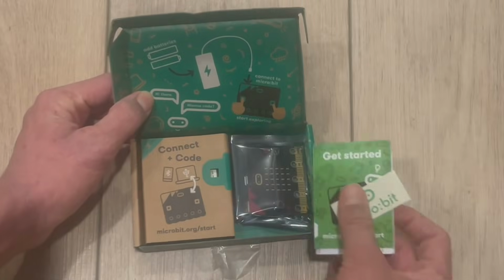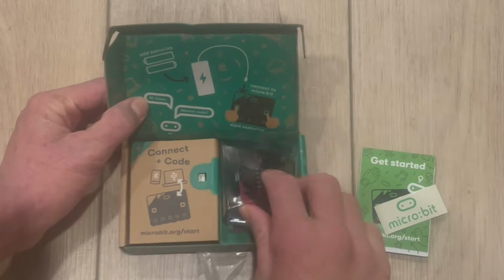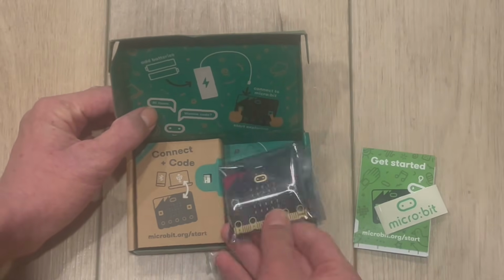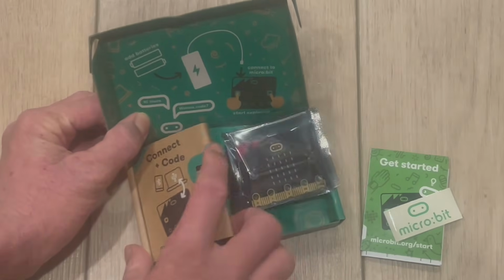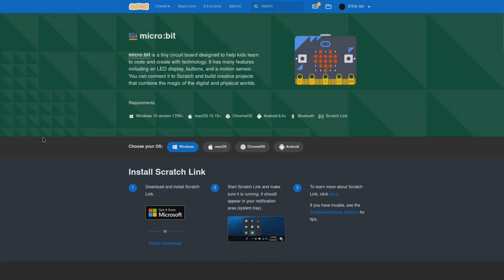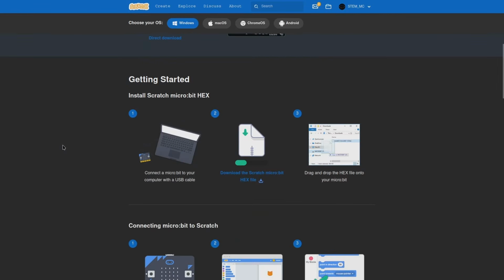Now, first day of using the microbit, I learned 3 things. 1, this thing is very tiny. 2, it's really easy to get an error code on this thing the first time you use it. And 3, I don't know how to unbox something on camera, cut the camera. Now, in order to connect Scratch with the microbit, you need to flash this hex file onto the microbit, which enables it to connect with Scratch.